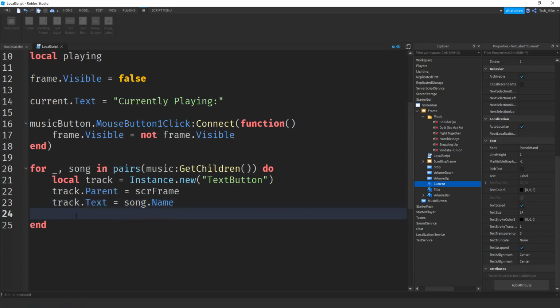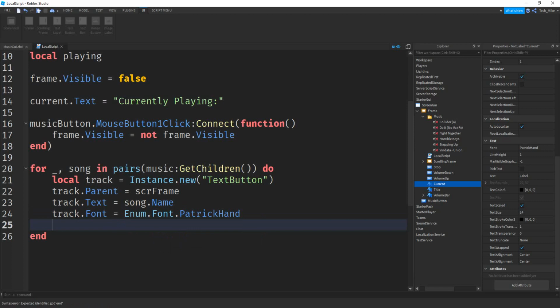After that, you can choose the font if you want to. track.Font is going to be equal to Enum.Font, and then dot, and then you can choose one of these fonts. Finally, we're going to say track.TextScaled, and we're going to set that equal to true.